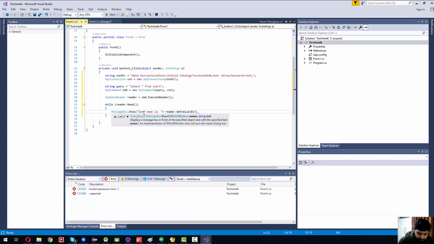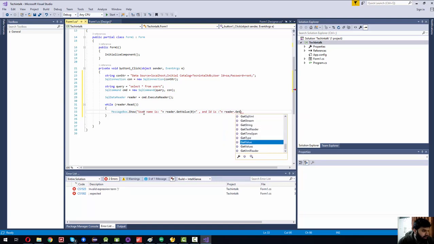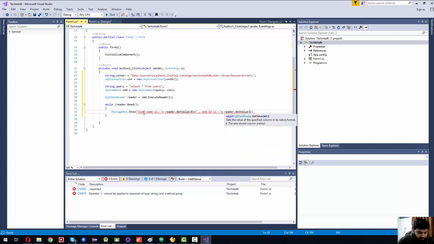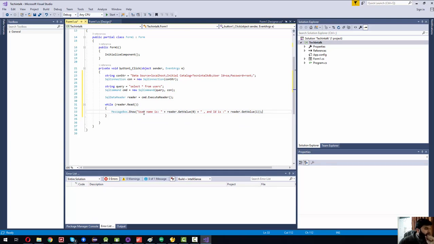and plus again id is, in that case we will use reader dot GetValue and the first index value. So okay, let's just go through the code and let's try to run it.